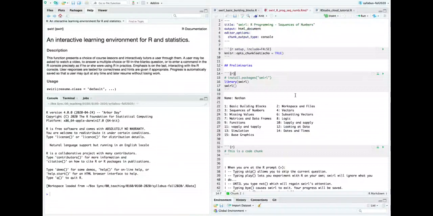I'm going to unpack the swirl tutorial for R programming. We'll be working through the sequence of numbers tutorial. Swirl has a number of tutorials, and within each tutorial there are a number of modules. In a previous video I've gone through the basic building blocks. Now I'm going to be going through sequence of numbers.